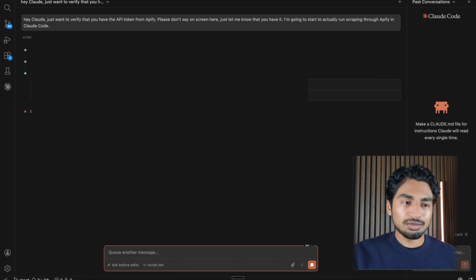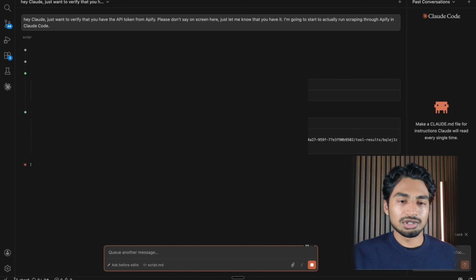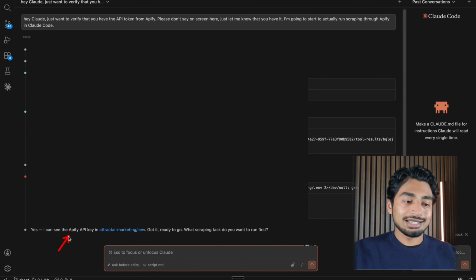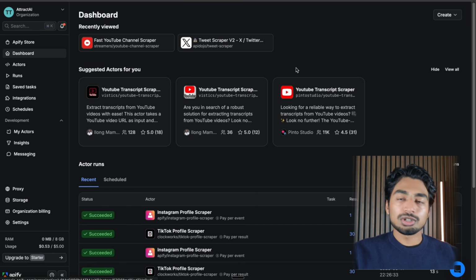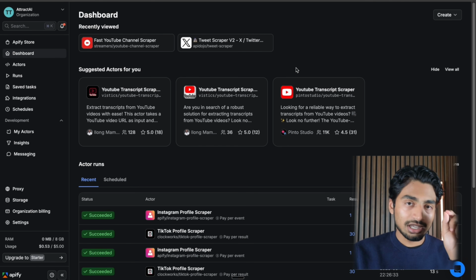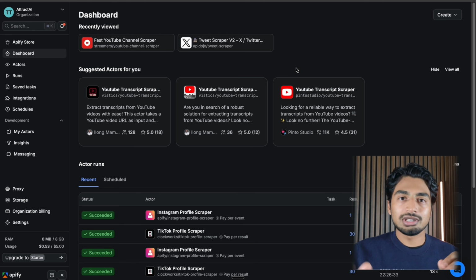Claude Code is in your computer and it can write stuff, write code, do a bunch of things. So it's going to go ahead and do that. It says, yes, I can see the Apify API key. Cool. What scraping do you want to do? Perfect. Now we're in a great position. So we're going to go back to Apify here, and we're just going to go down these use cases. And that's it, guys. So that's how easy it is to actually set up the connection between Claude Code and Apify. Now we need to tell it how to scrape websites.